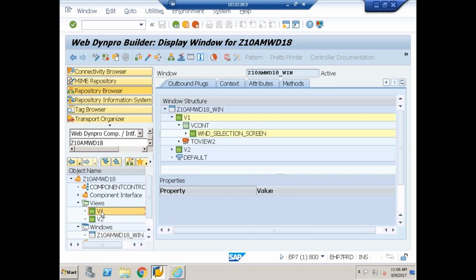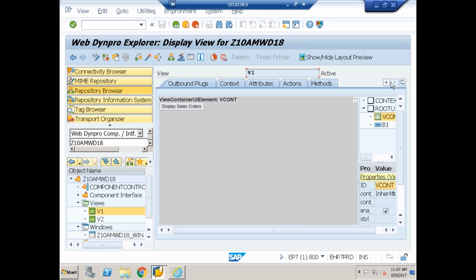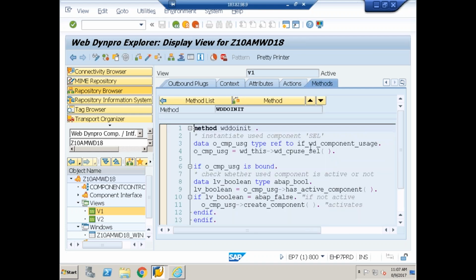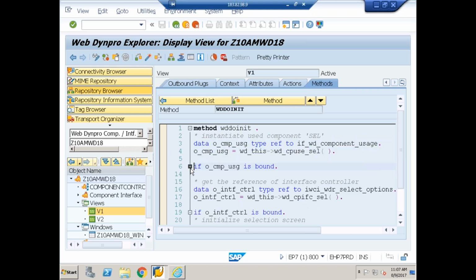How do you get the reference? The first step is to call the generated method, CPUSE. I call this with the signature. This method returns the reference of which interface? The component usage. I got the reference. Done. Then we have to get the reference of the interface controller. For that I have to call the second method.